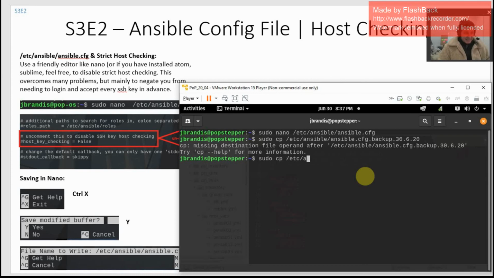copy /etc/ansible/ansible.cfg to its home. Let's just specify the path. Let's get in some good habits. Dot backup. Let's just do that. Excellent. We now have a backup of that because I don't know what I had modified.